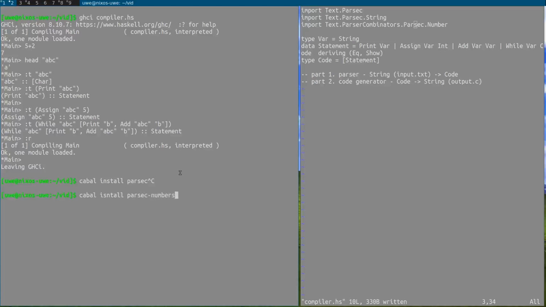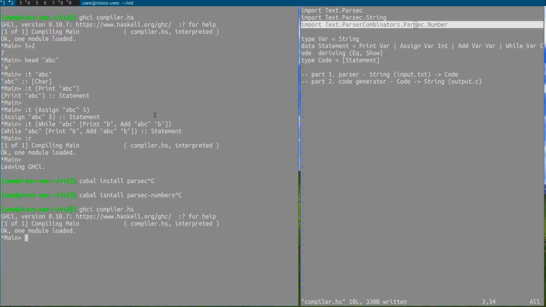Is it numbers? Yeah, it's parsec numbers. And that gives you this import here, Text.Parser.Combinators.Parsec.Number. So now that I'm assuming that you have Parsec installed, this should be able to load now. So let's see what Parsec is able to do.